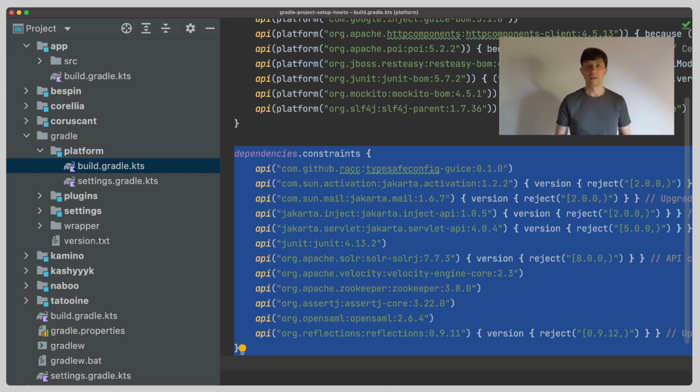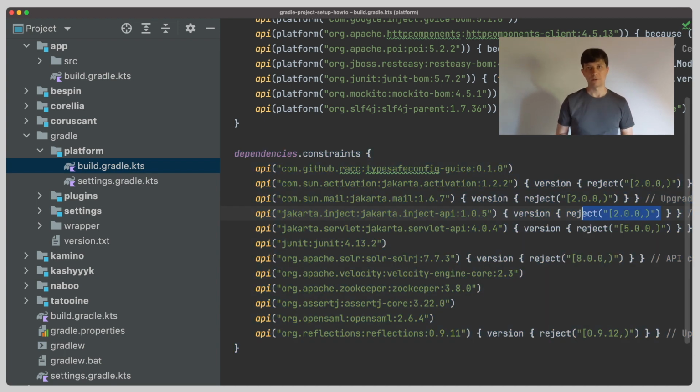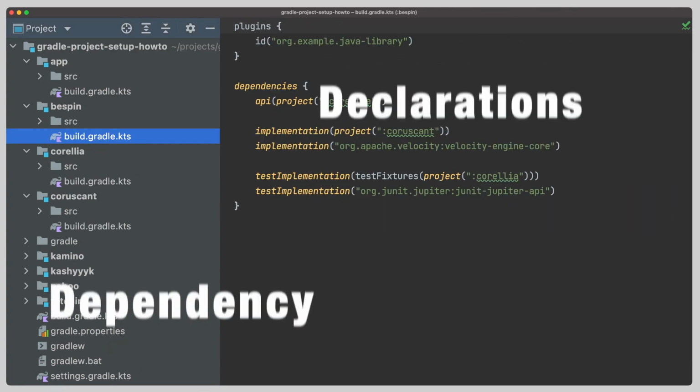Whenever I know that for some reason I can't upgrade a library beyond a certain version, I add an additional version reject constraint. This not only documents this for my colleagues or my future self, it also allows Gradle to give me suggestions about version upgrades, which I'll get to shortly.